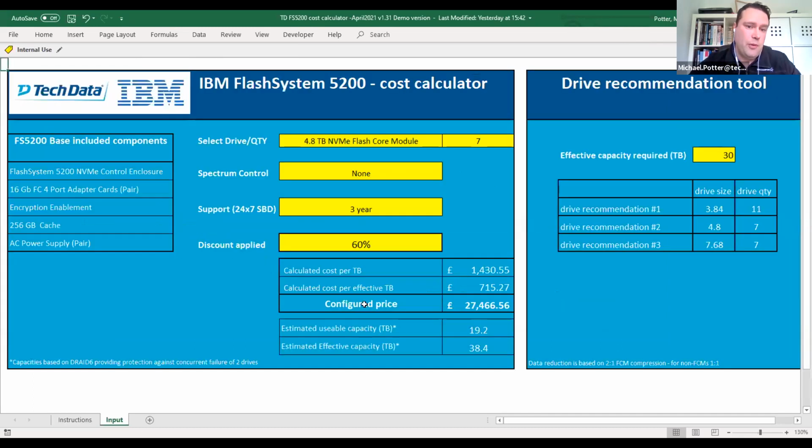So if I take you to the input page, it's really quite simple to actually drive this. It's incredibly self-explanatory. So you can see here on the left-hand side, we have our base included components, which is our controller enclosure, our 16 gig 4-port adapter, encryption enabled, and 256 gig of cache, and of course the power supplies. And because it's 5200, I've got further slides on this later on in the presentation that actually show it includes a whole host of functionality and features that we'd expect at this level of box.